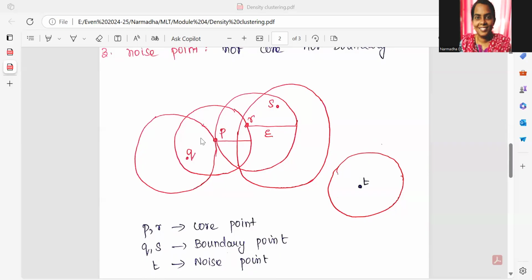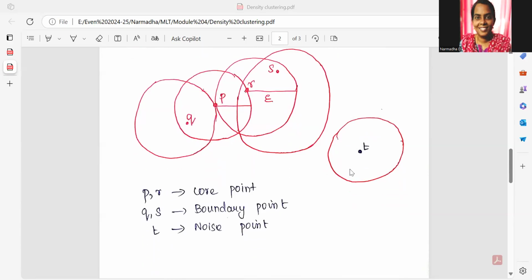But the data points Q and S are called boundary points, because each has a core point as its neighbor. Q does not have the minimum number of points within its radius, but it has P as its neighbor, where P is a core point. Therefore, Q is a boundary point. T is identified as a noisy point because it deviates quite far from every other data point. This is how you need to classify the data points.